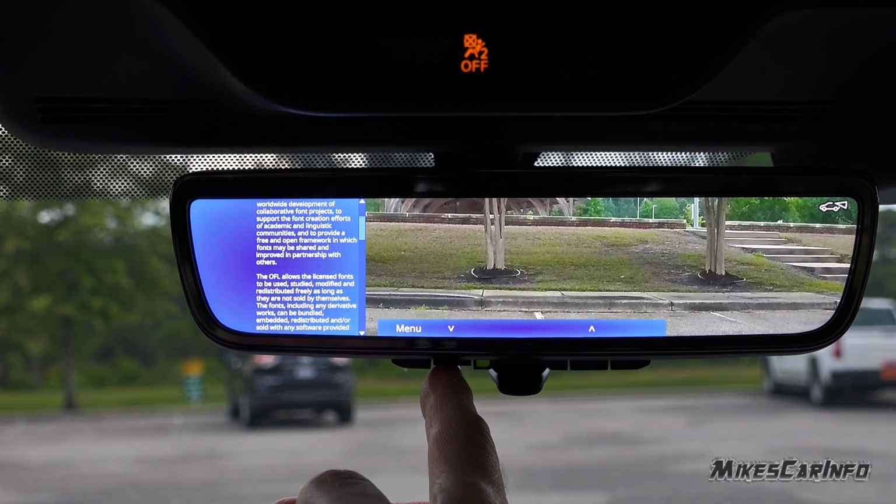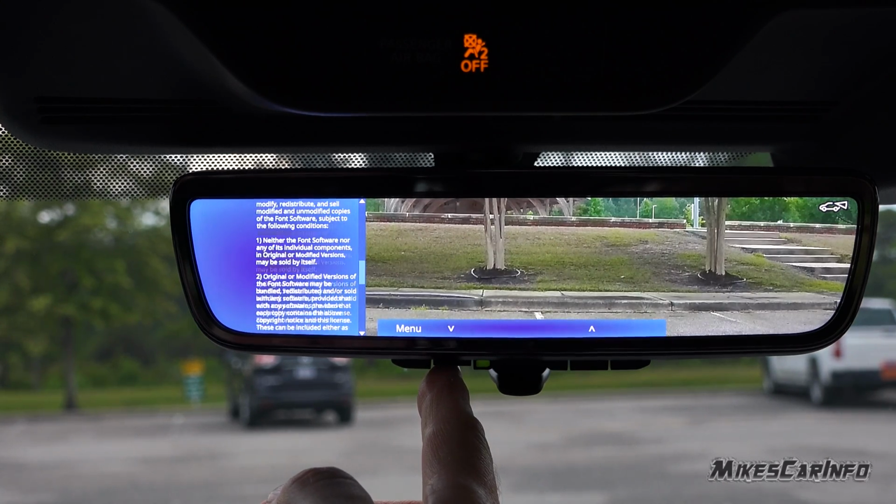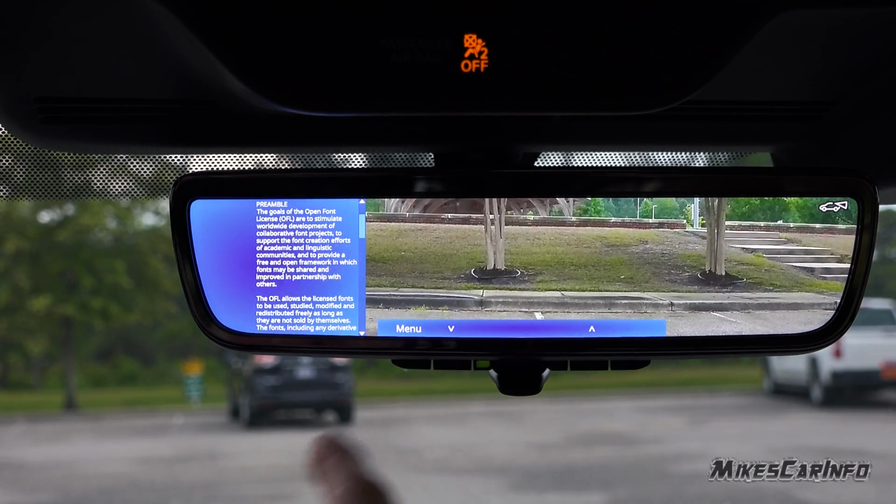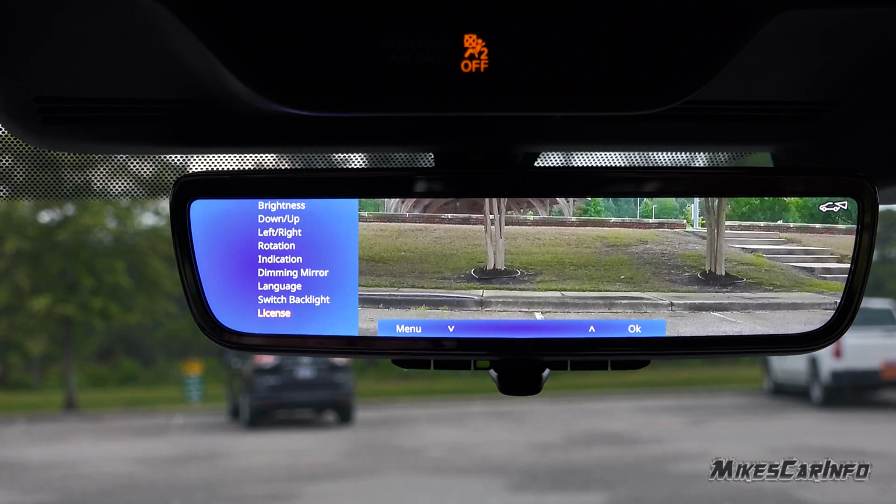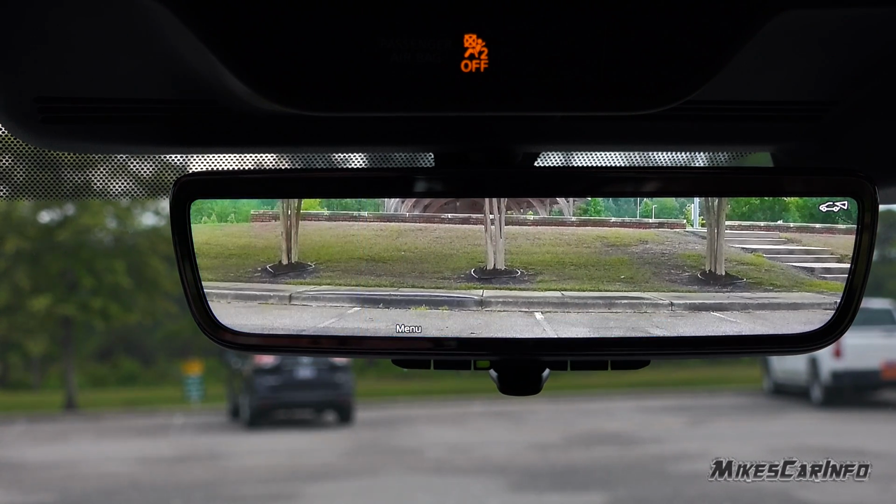So it has a full license for the software in the smart mirror. A lot of information there. But yeah, it was pretty neat. It's very handy. Having a mirror that's just a camera is good, but this one is a smart mirror, so it's got a lot more features than a normal camera system.